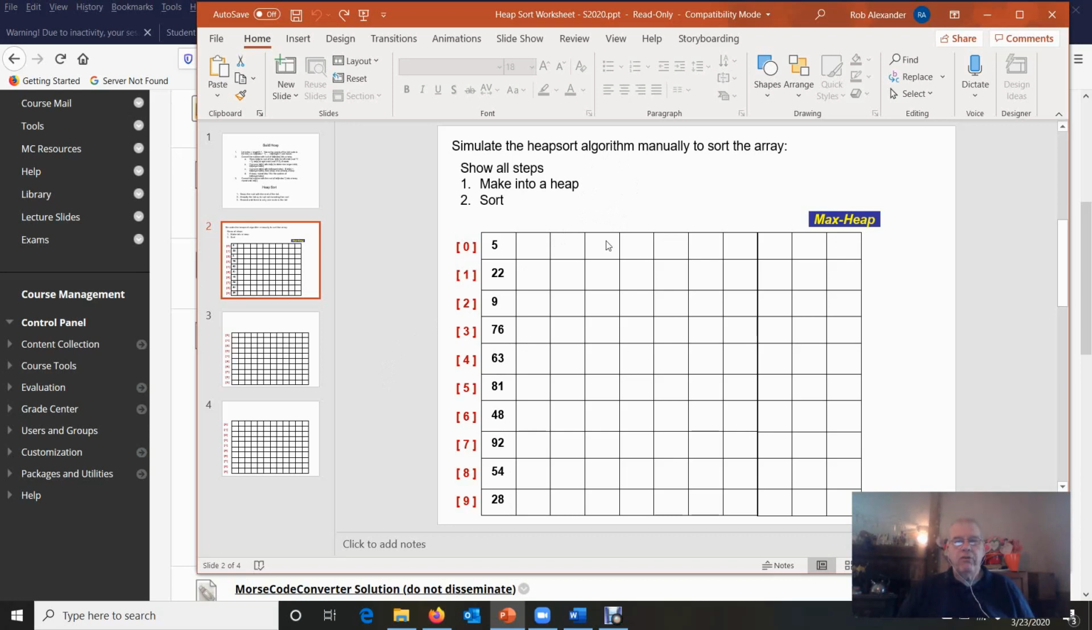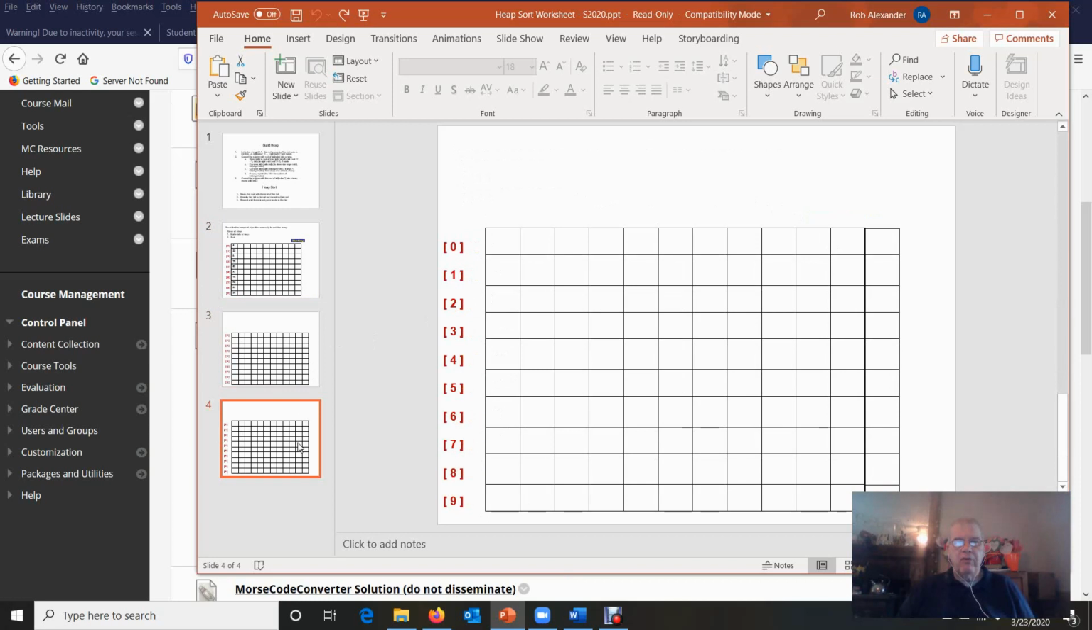So step 1, observe this list and consider it a binary tree. Step 2, turn it into a heap on page 2. Step 3, pages 3 and 4, take that max heap and sort it.